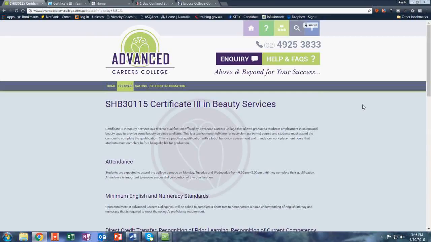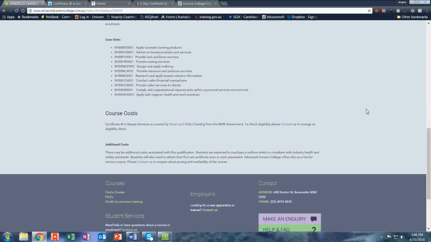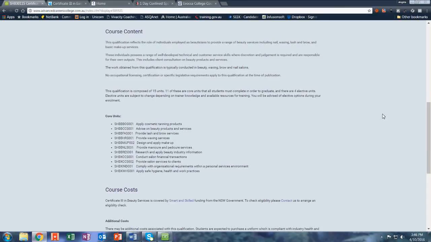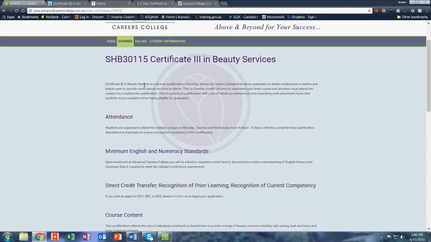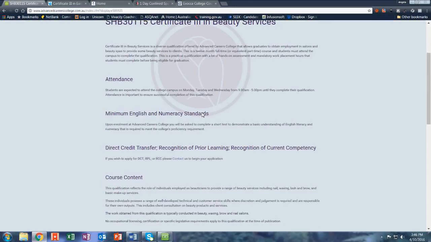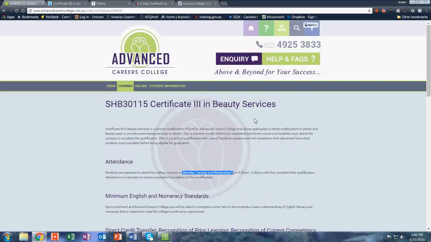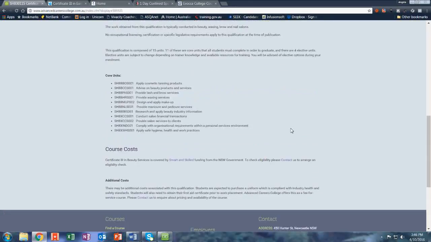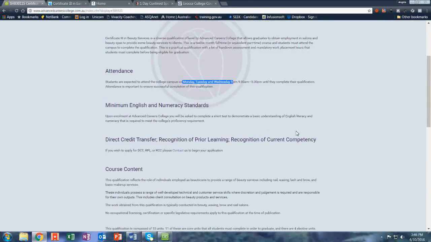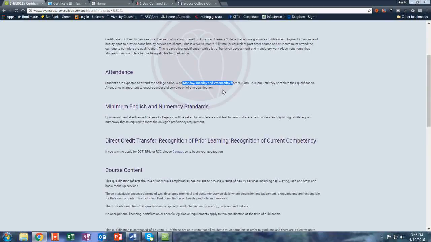So if your main form of marketing is your website, you need more information on your website. Now, this one's not too bad. They're pretty clear. They've actually said what the qualification is and what the outline of that qualification is, what the expectations of the students to attend. So they're Monday, Tuesday and Wednesday, 9 a.m. to 5 p.m. until they complete their qualification, but it doesn't really say the duration. That's not on there. No, there's no duration on there. So they actually have to have the duration on there.